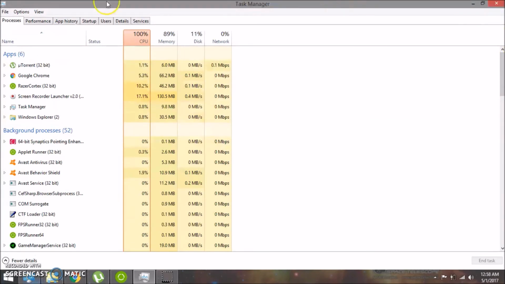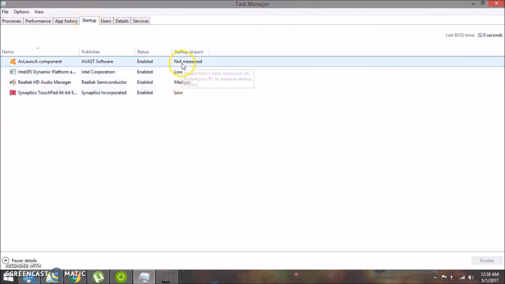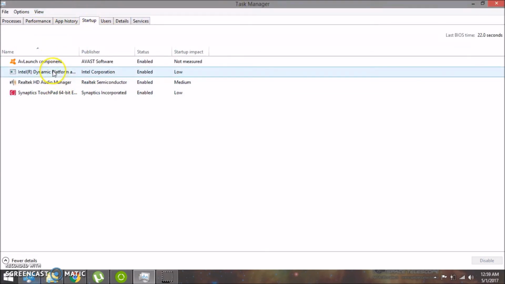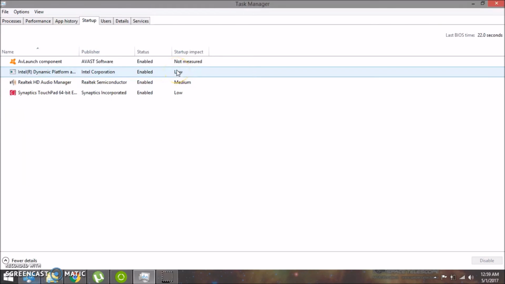Before I do that though, I forgot something. If you also want to see what programs start up with your computer, that also will slow down your game. Click Startup under Task Manager, and you'll see everything that starts up when your computer starts up. And if you see anything that says it has a high impact, or that just starts up with your computer that you don't necessarily need to use or need, select it and then click Disable.